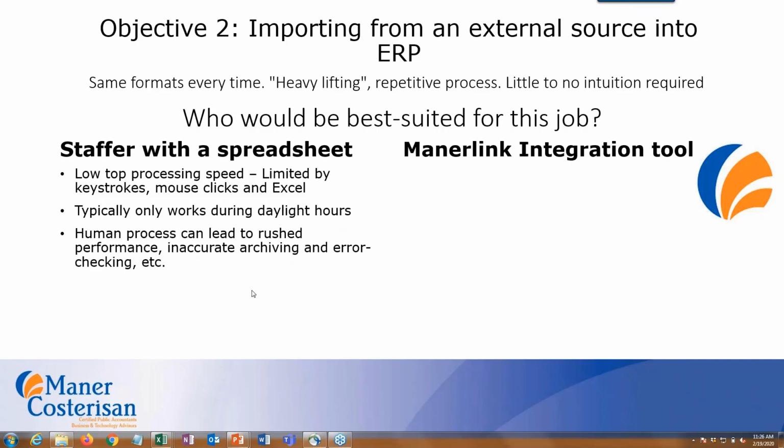And then the human process, because maybe this is a month-end process where it's absolutely critical, you have to get it done by a certain time, can lead to rushed performance, right? So if you give the hurry up to someone to say, hey, you need to get this done before 3 o'clock, or else we can't generate financials, or we're going to be here until like 8 o'clock at night, that might lead to inaccurate imports or inaccurate archiving and record keeping, right?